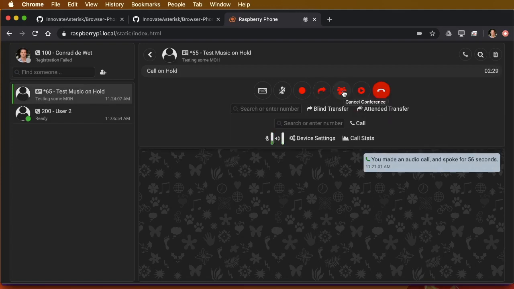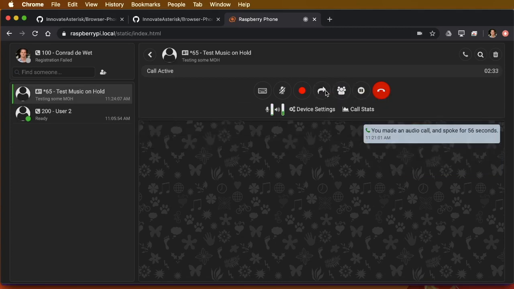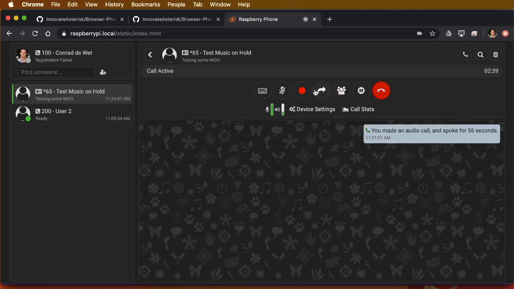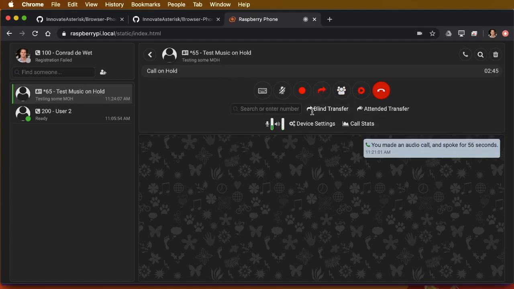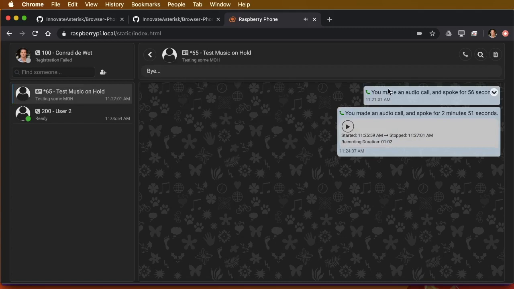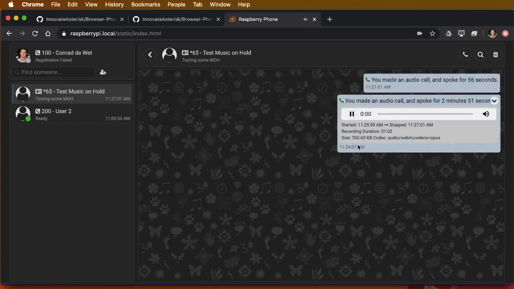I can also conference a call now. So if I don't actually want to transfer a call, I actually want to conference somebody in, then I can do the same thing. All right. So with music on hold, I can't actually use any of the transfer features because it's not a bridged call, but this is how you would access these two settings over here, as well as hold. All right. So that's the end of that. When I hang it up, it automatically creates me a CDR, as you can see.